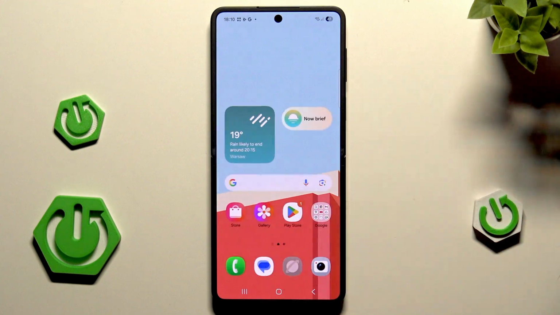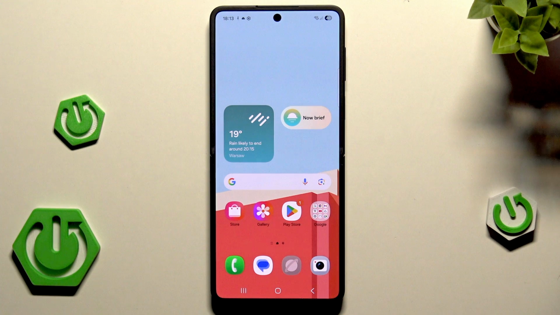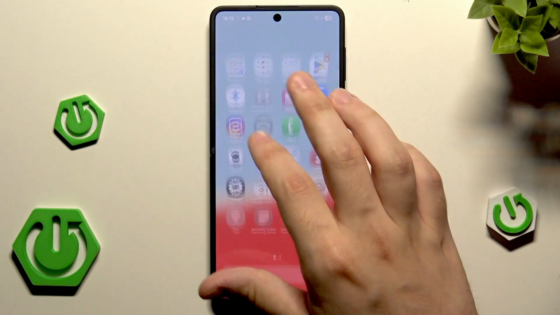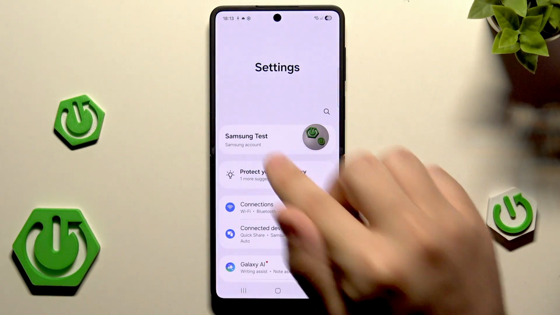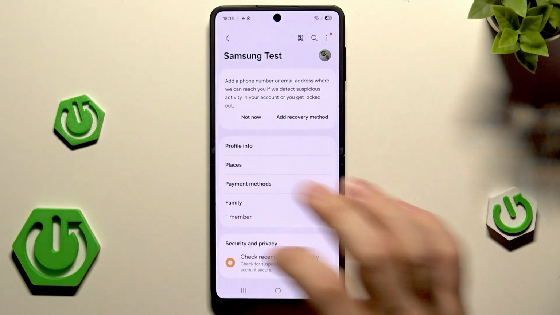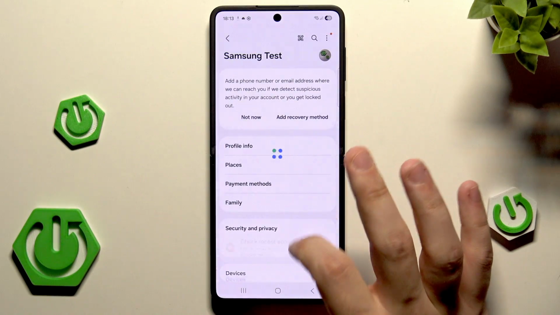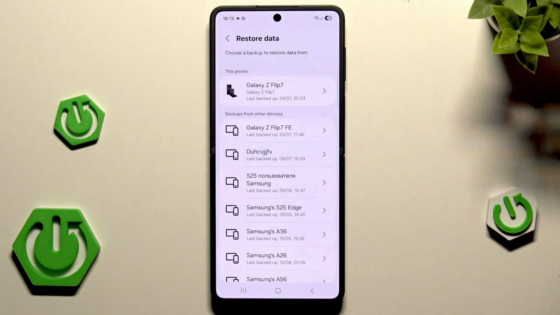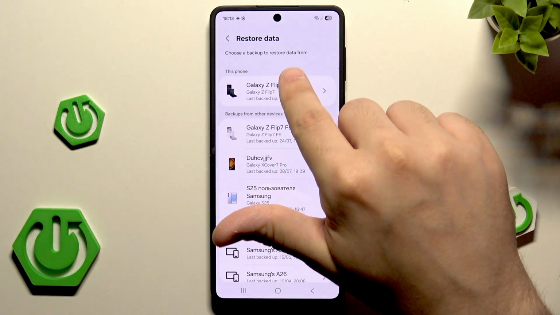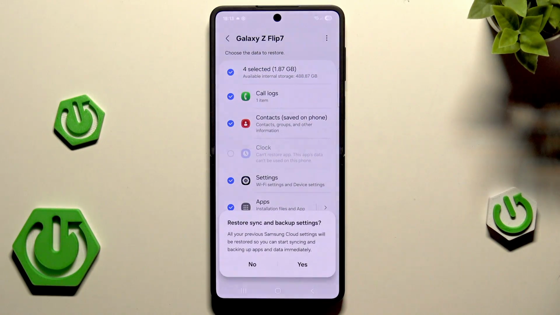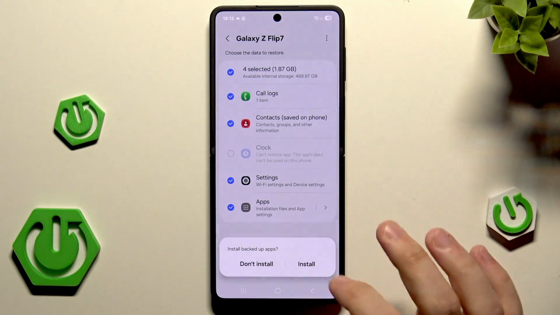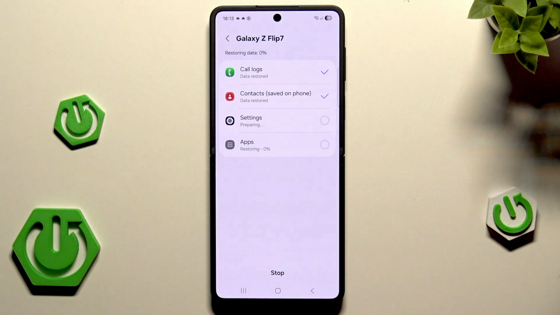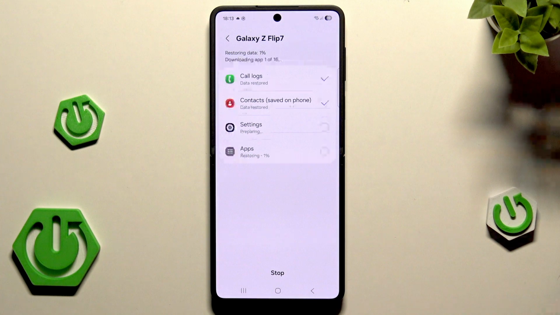And now let's go into the third and the fourth method. Okay, so now I'll show you how to restore from the Samsung Cloud and from the external storage drive. Let's begin with the cloud. So open up the settings, open up your Samsung account, make sure that you are logged in, scroll down, click on Samsung Cloud, now click on Restore Data, now select the device, the backup that you want, and now click on Restore. Click on Yes, click on Install, and now let's wait until the backup is restored.